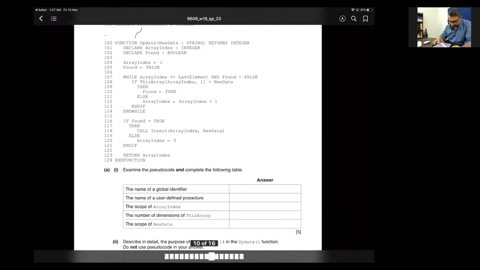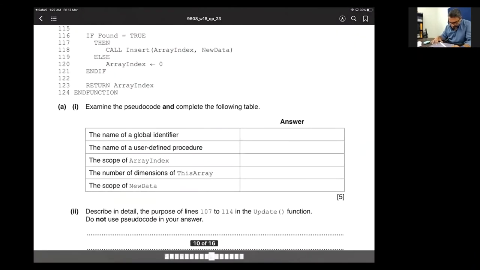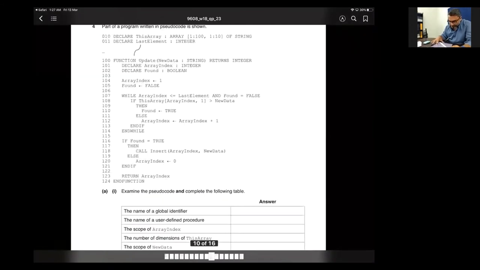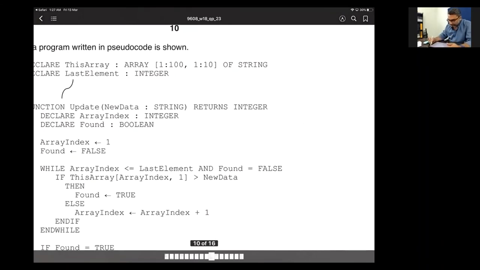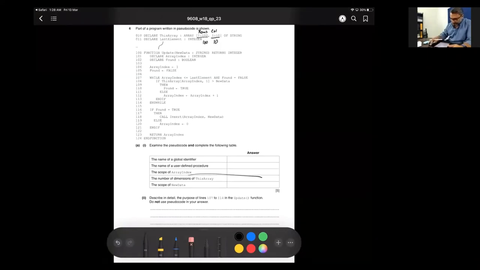Next question is a different question, but it has got array in it. So let's see the scope of array, the number of dimensions of this array. The number of dimensions of this array is actually 1 to 100 rows and 1 to 10 columns. So 100 rows and 10 columns. This is the dimension. Now, let's see if there is any other question.